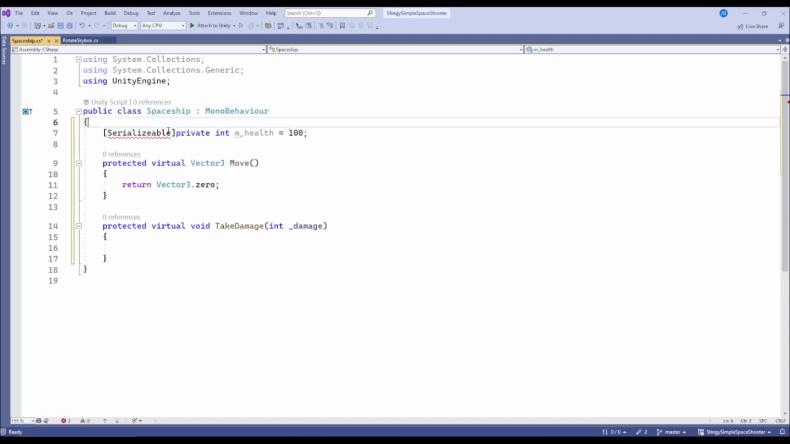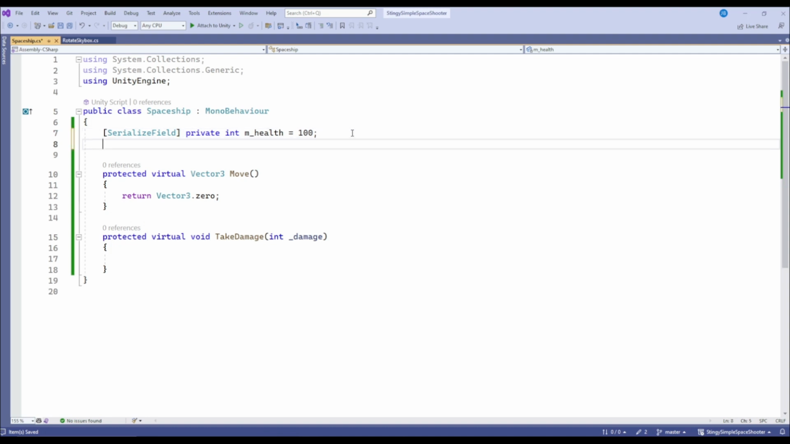Doing that wrong. SerializeField. Okay. And we want a SerializeField for speed. We'll call this move speed, not just speed, just to make it extra clear. We'll also have that be serializable.